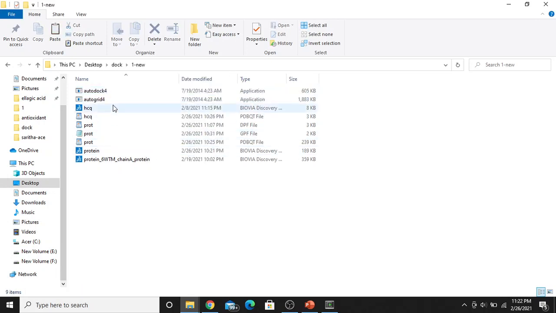These two applications are required to run the commands for Autodock. So whenever you do docking, ensure that these two are copied to that working folder. Make sure that your folder contains the required files, that is two PDBQT files, one for the ligand and one for the protein, and the GPF file, the DPF file, and these two applications. If everything is perfect, you can go to Cygwin.